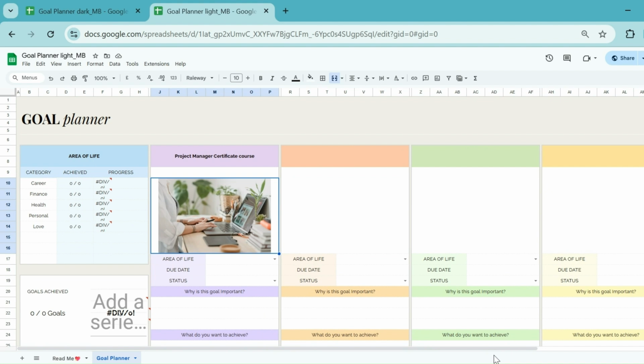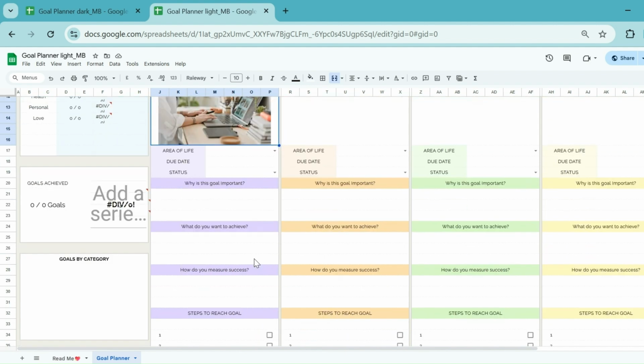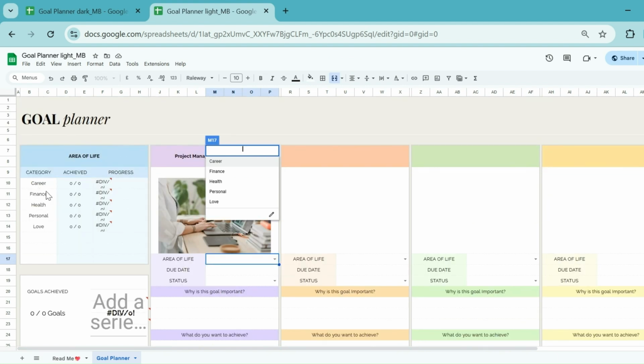Now, let's move on to the Goal Details section. This is where you define your goal, why it matters, and how you'll achieve it. Start by selecting the area of life for your goal from the drop-down. This drop-down is from the options that you have set earlier here. In this case, this goal falls under Career.